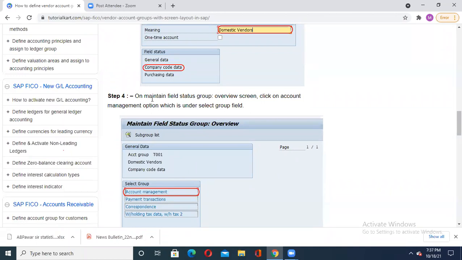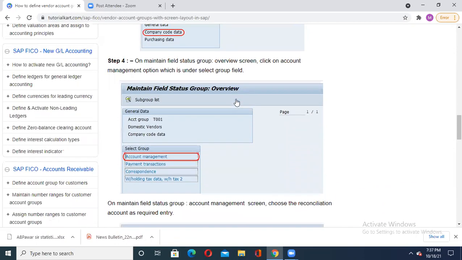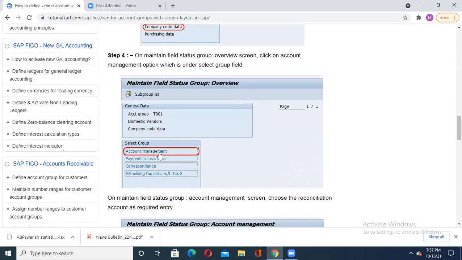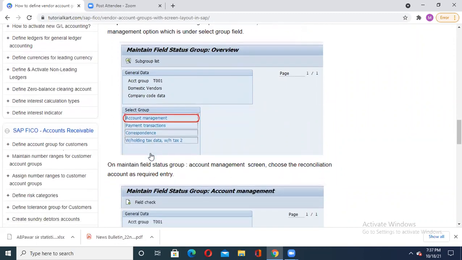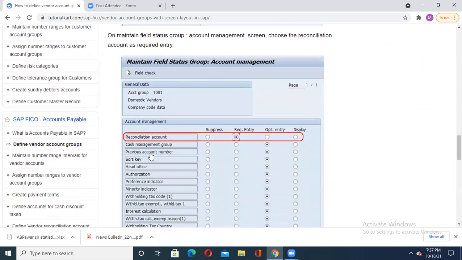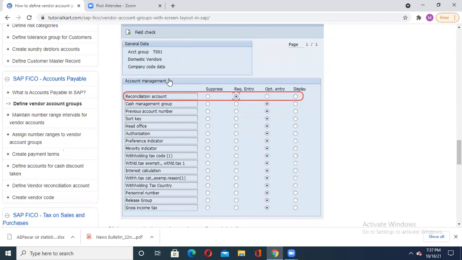On the Maintain Field Status Group overview screen, there is one more screen. Click on the Account Management option, which is under Select Group field. You have to go for this Select Group field where you will find Account Management. Inside this account management, you have to manage the following fields. What kind of account is there for this particular new vendor? It is a reconciliation account. Then you have to put this as a required entry. The rest of the things you keep as optional.